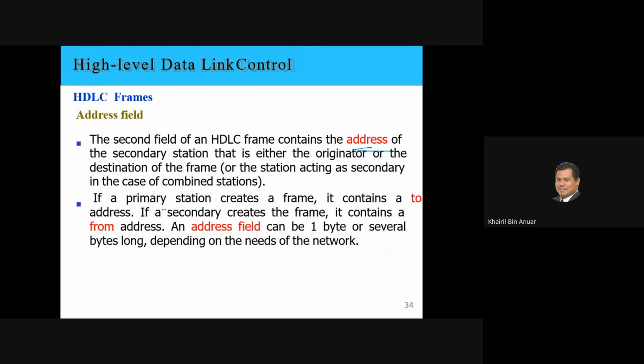If a primary station creates a frame, it contains a "to" address. If a secondary creates a frame, it contains a "from" address, and the address field can be 1 byte or several bytes long, depending on the need of the network. So this can be either the address of the secondary station, or perhaps if you are using both communications, you have the to and from address.